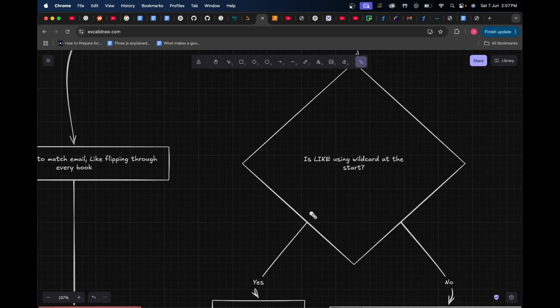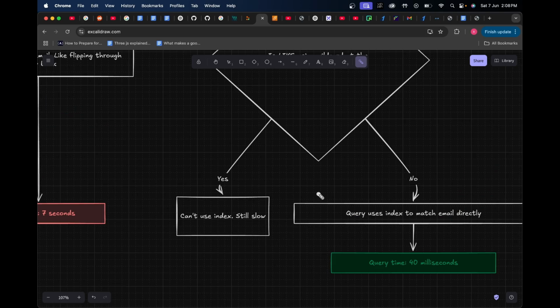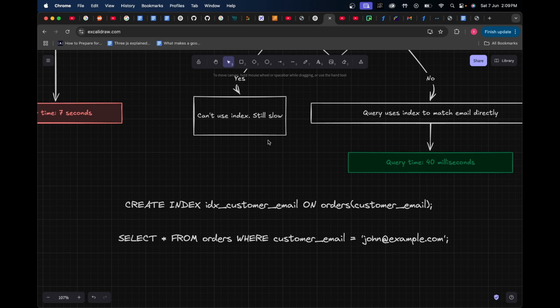So instead of that, we simply do something like this. We remove the wildcard from the SQL query and we create an index on the customer_email column. So it's going to look something like this. We first create an index idx_customer_email on the orders table, customer_email column, and then we modify our query to remove the wildcard prefix, and we do SELECT * FROM orders WHERE customer_email = 'john@example.com'. We explicitly define it. So the result of this was the query time dropped from 7 seconds to 40 milliseconds, which is pretty cool.